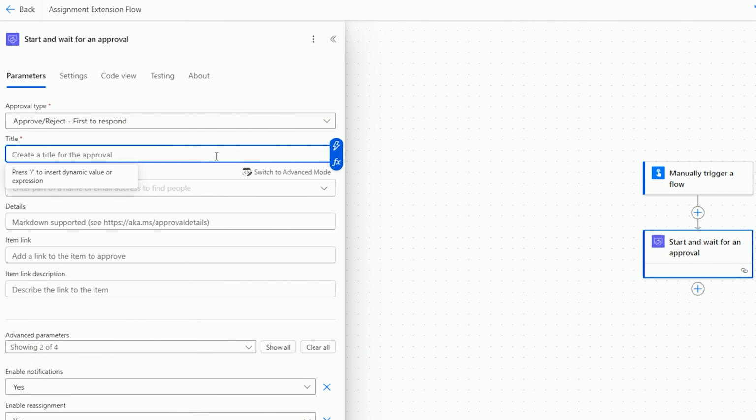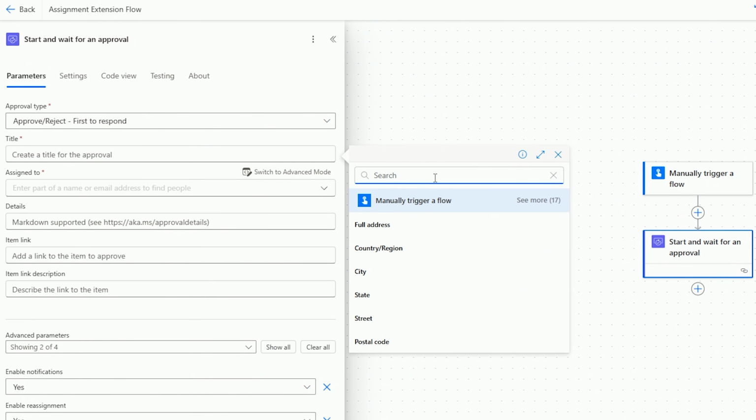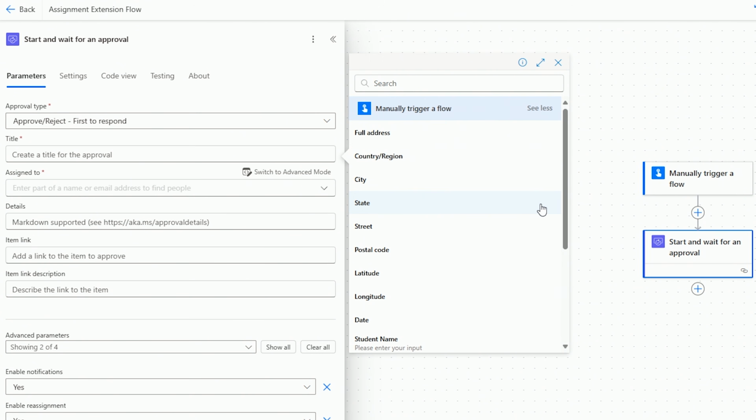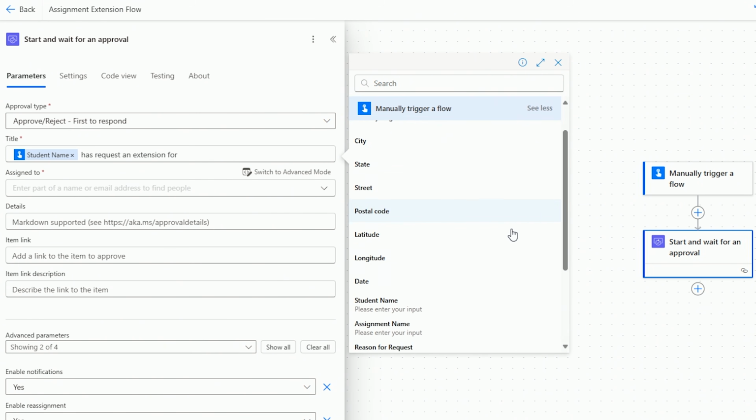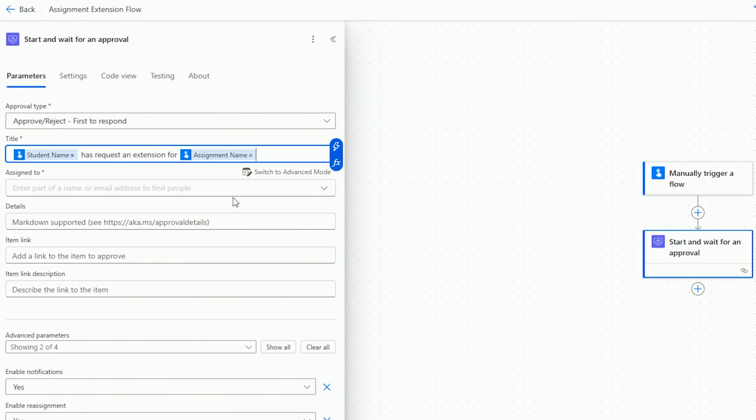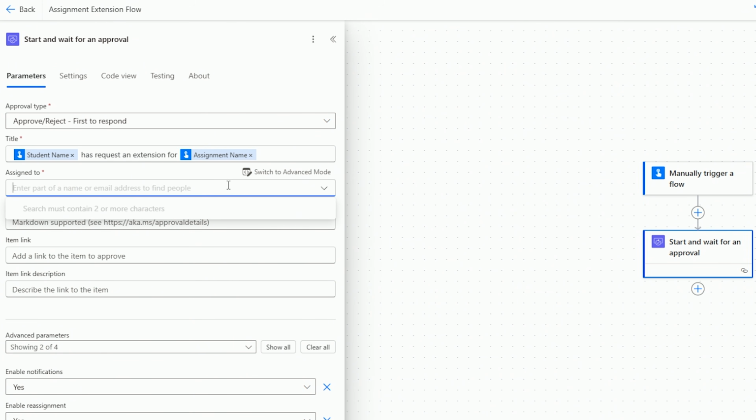Here is where you have the title. This is how the email is going to come in, or the message in Teams. For this, I want to use some dynamic content such as student name has requested an extension for assignment name. To do that, I'm going to click this little lightning bolt. The dynamic content I want is from the trigger, but I'm not seeing it. So I need to click see more. And now I'm going to do student name has requested an extension for lightning bolt, see more, assignment name. Perfect.